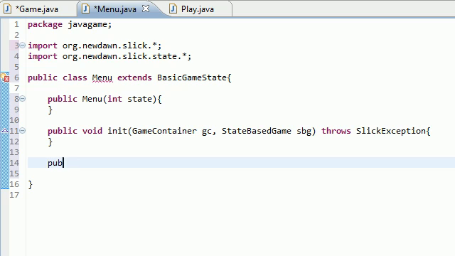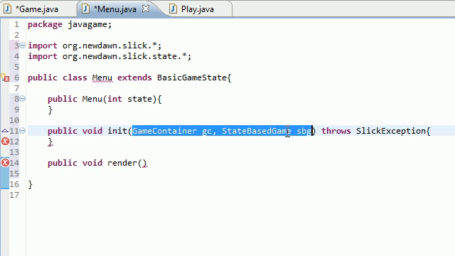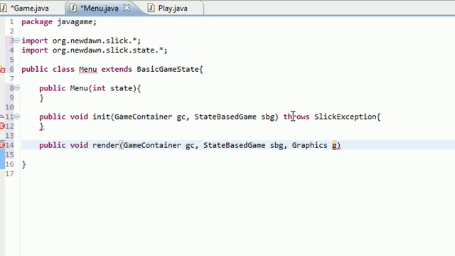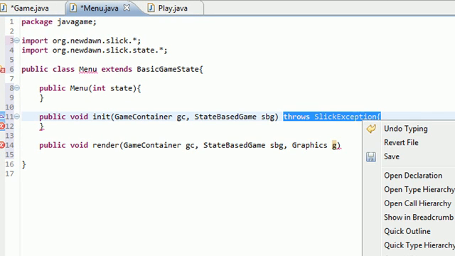This method right here, public void render, first takes these two parameters, a GameContainer and a StateBasedGame. So we'll throw those in there first. Now this last object that it takes is actually a Graphics object, and that usually has the variable g, and that's kind of like the industry standard, so don't name yours anything else, because whenever you get a job working for someone drawing graphics in Java, they probably want you to name it g. And this also throws a SlickException, so copy this.